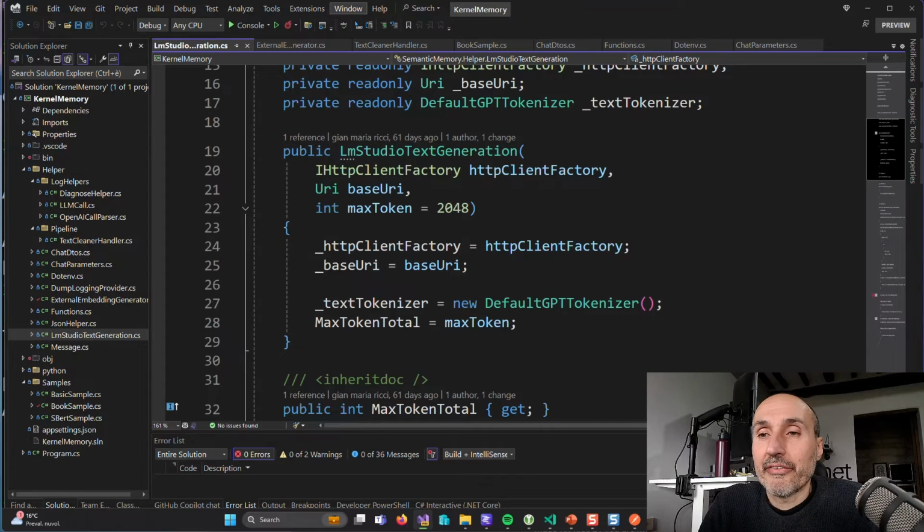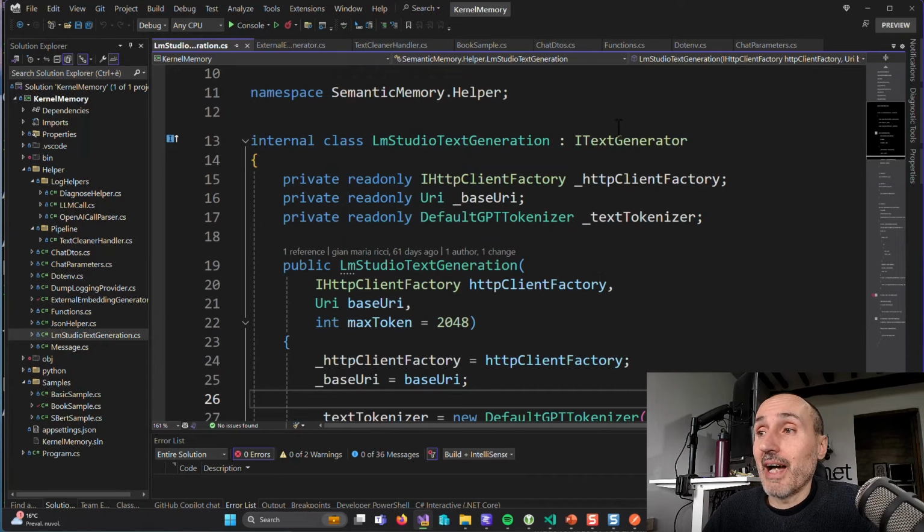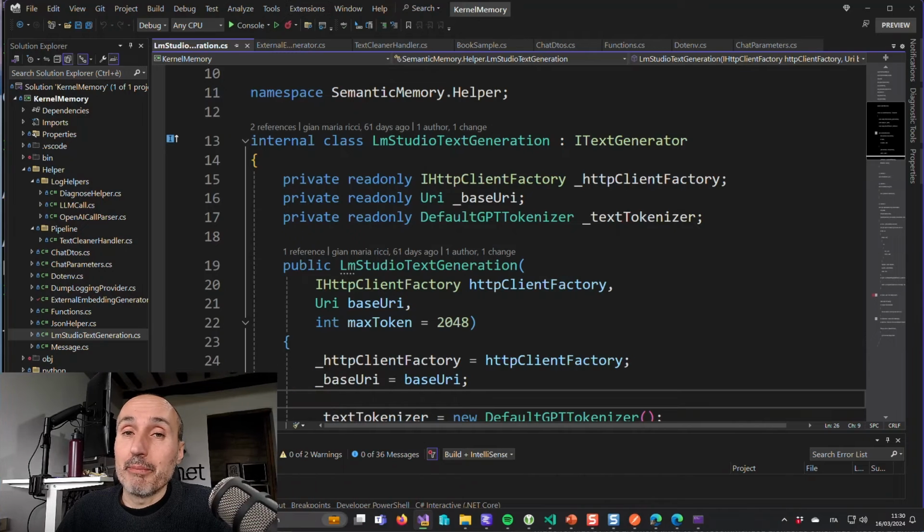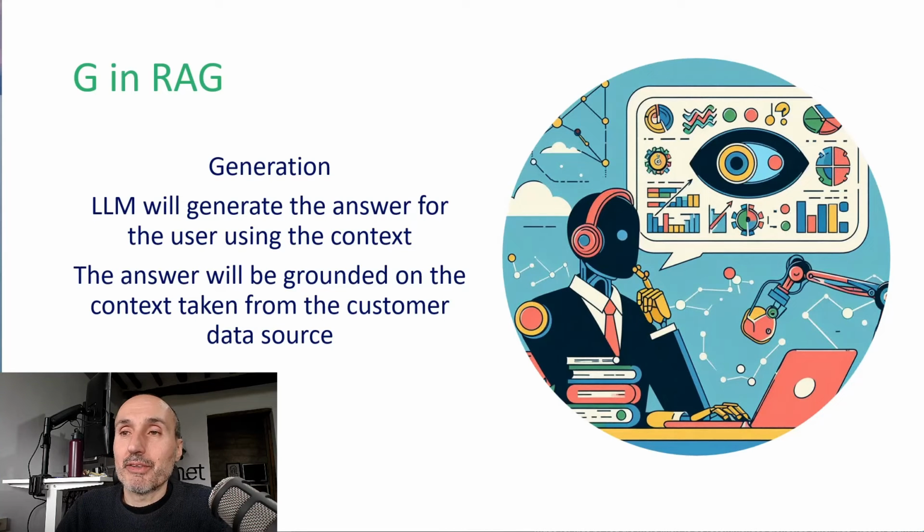For completeness, I explain the code with LMStudio text generation. The text generation is the kind of class, the iText generator, that creates the G part of the RAG pipeline. Remember that the G part in RAG means generation, and it needs a large language model to take the question and facts and generate the answer. So it is necessarily a generative AI that needs to conclude this part of the RAG pipeline.